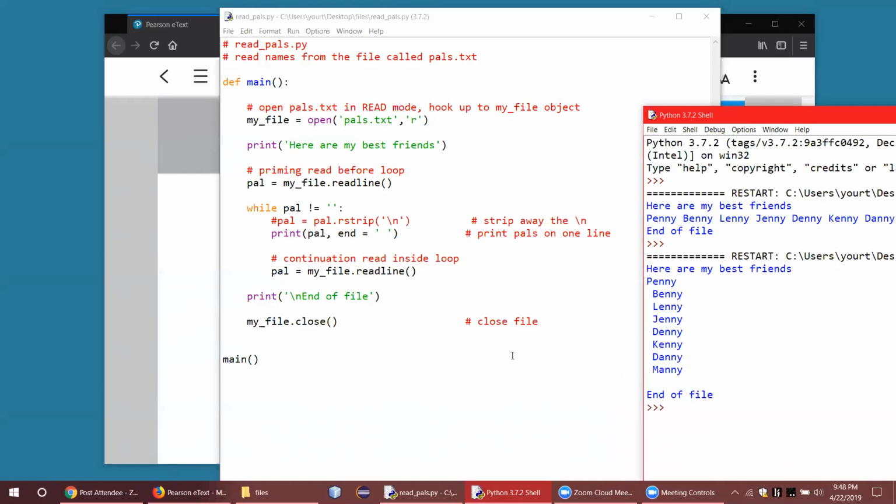So we just created a file, and then we just read the file. Open it in mode R.